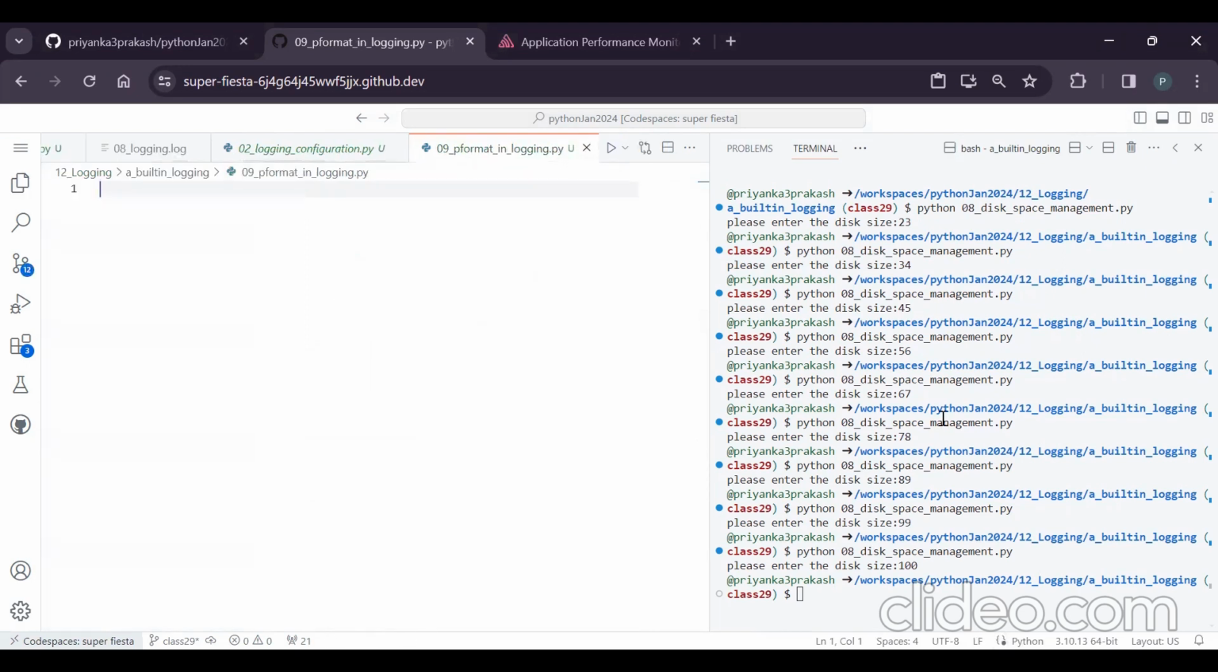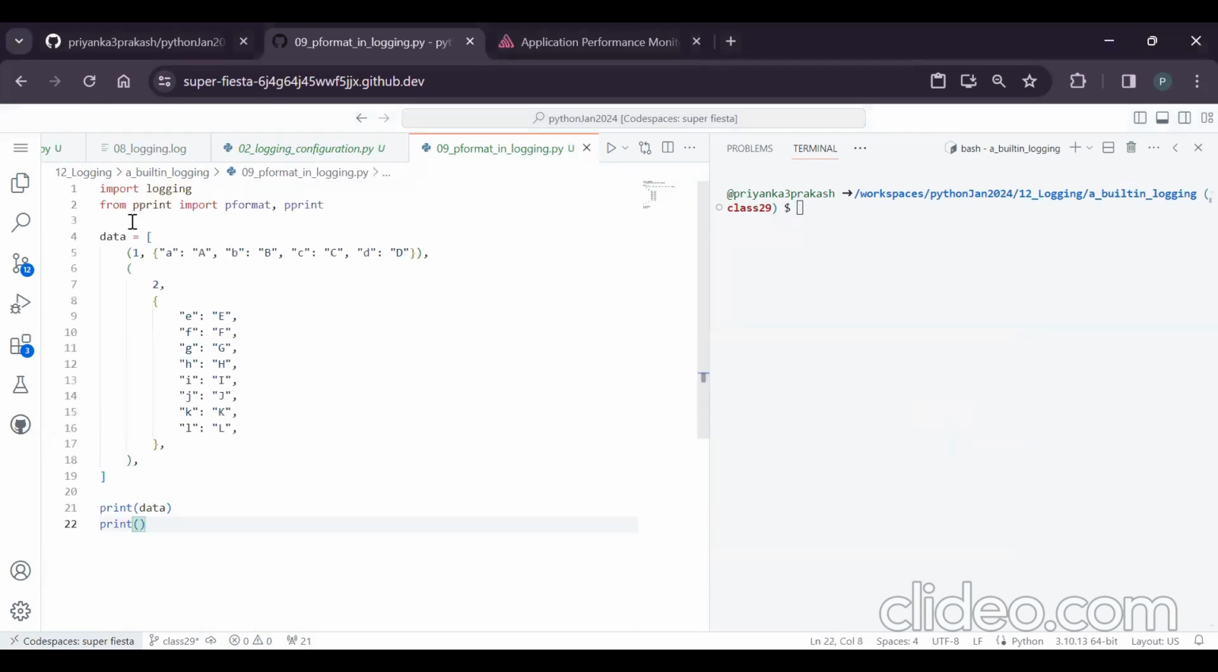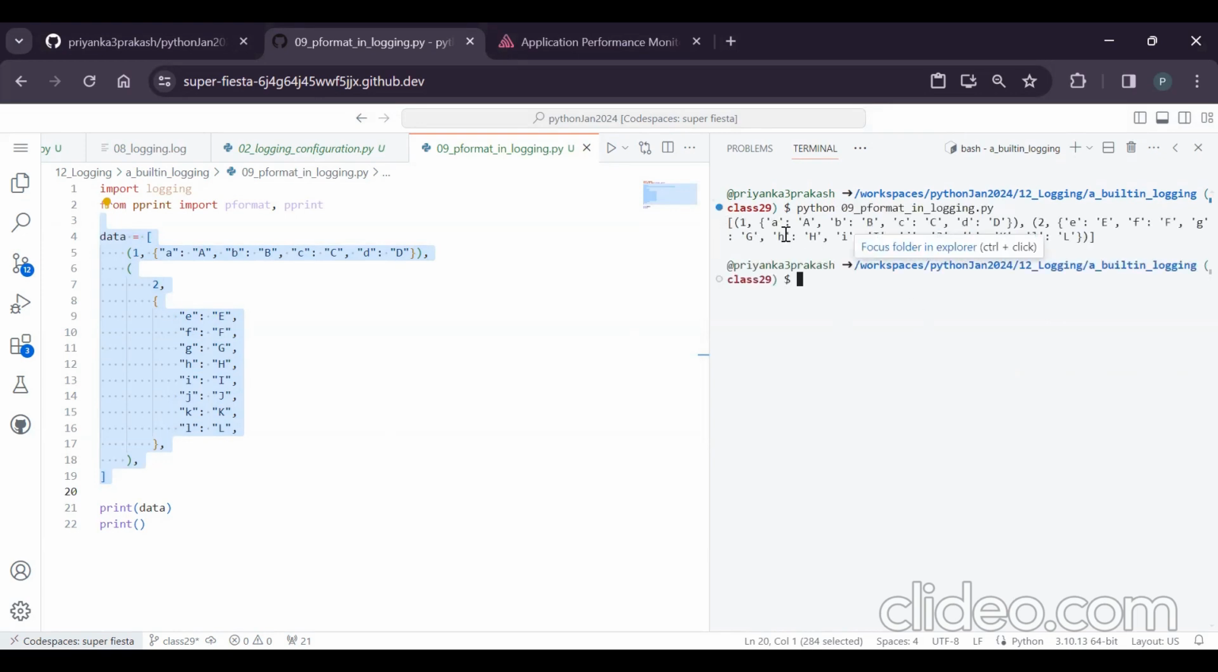Let's take an example. Say I have a big content. Generally, when you have content like this, it is crazy. If I do an ordinary print, what will happen? If I say print 09, the entire content is coming like this. So it is good enough for now.